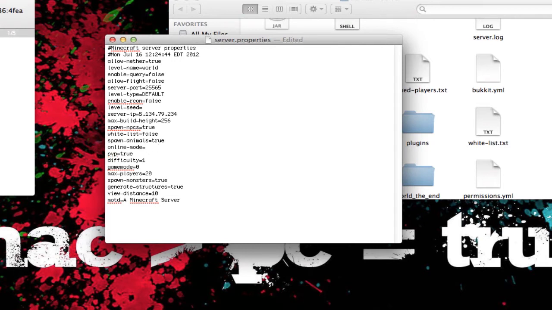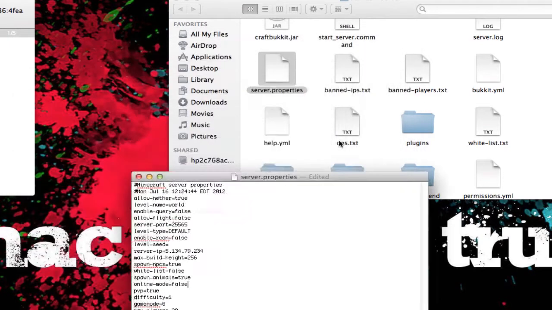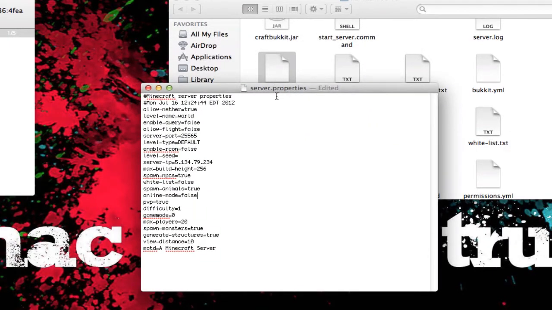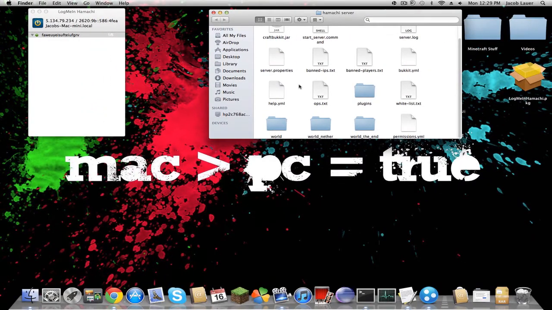You can type in false, so people don't need a real account to log in. They can just use a cracked launcher and log into your server. But if you don't want your server to be a cracked server, then you just change it to true. I'm going to leave it at false for this, but you can go through this as you like. It's pretty self-explanatory, except for enable query. No idea what that means.